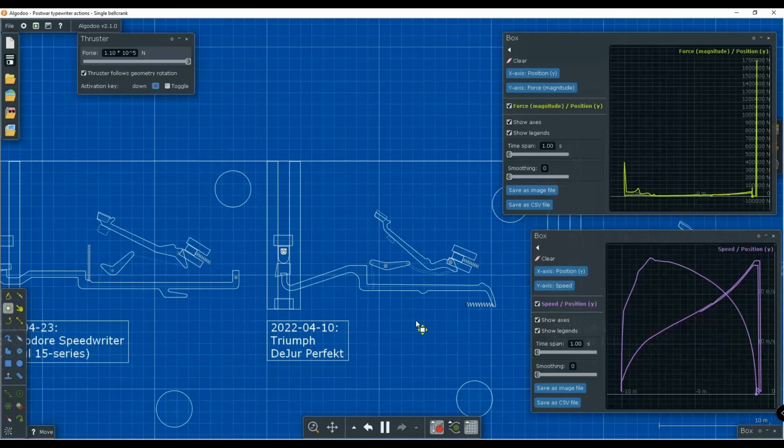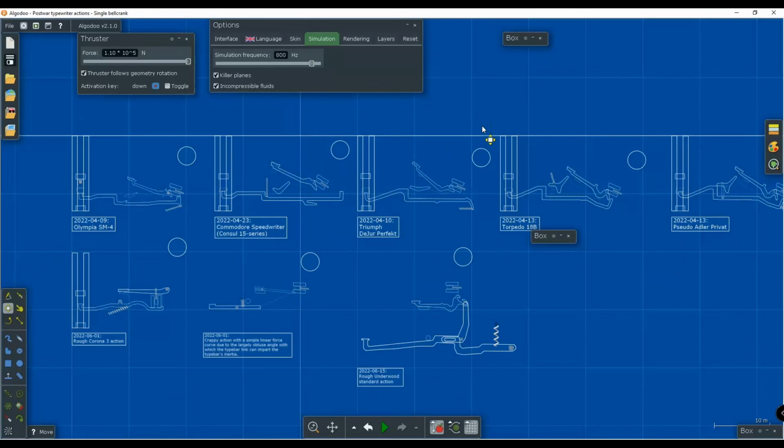So, yep, that's an overview of these various type actions and why different typewriters feel different.